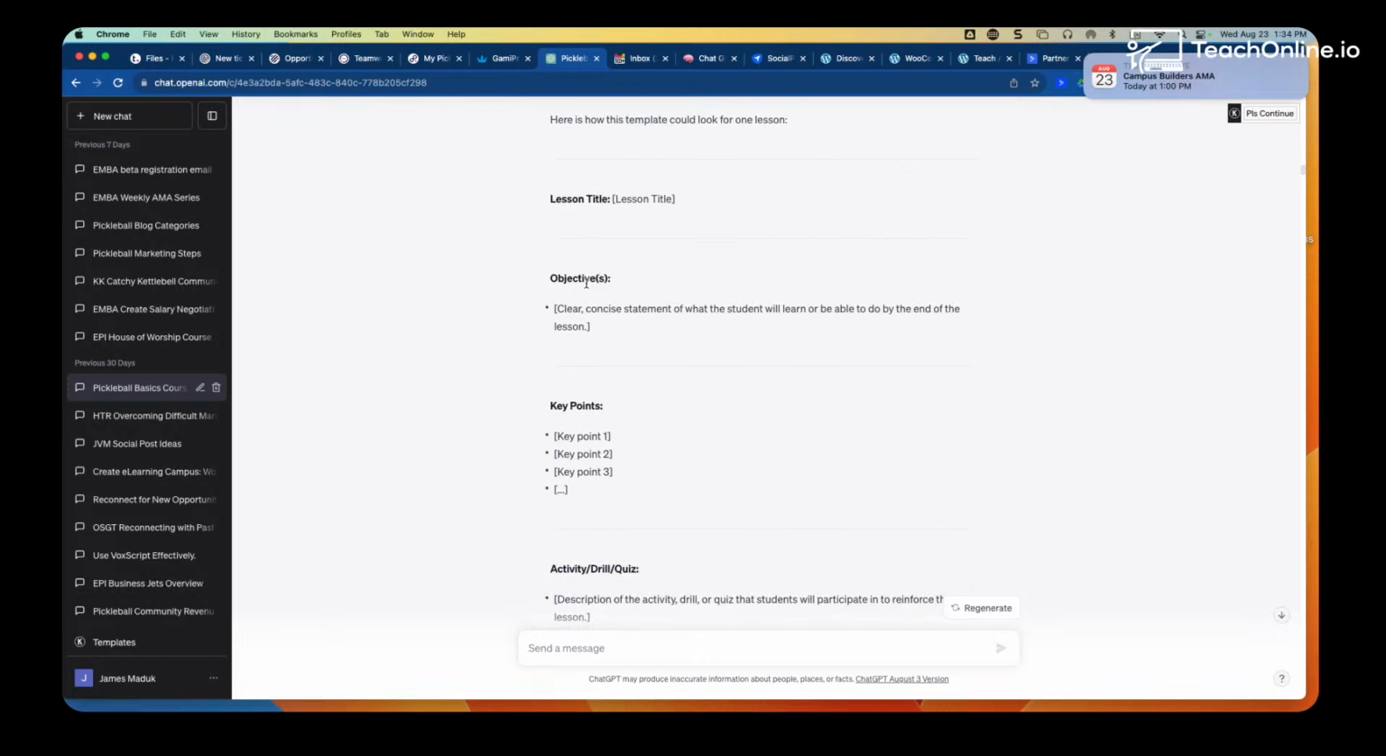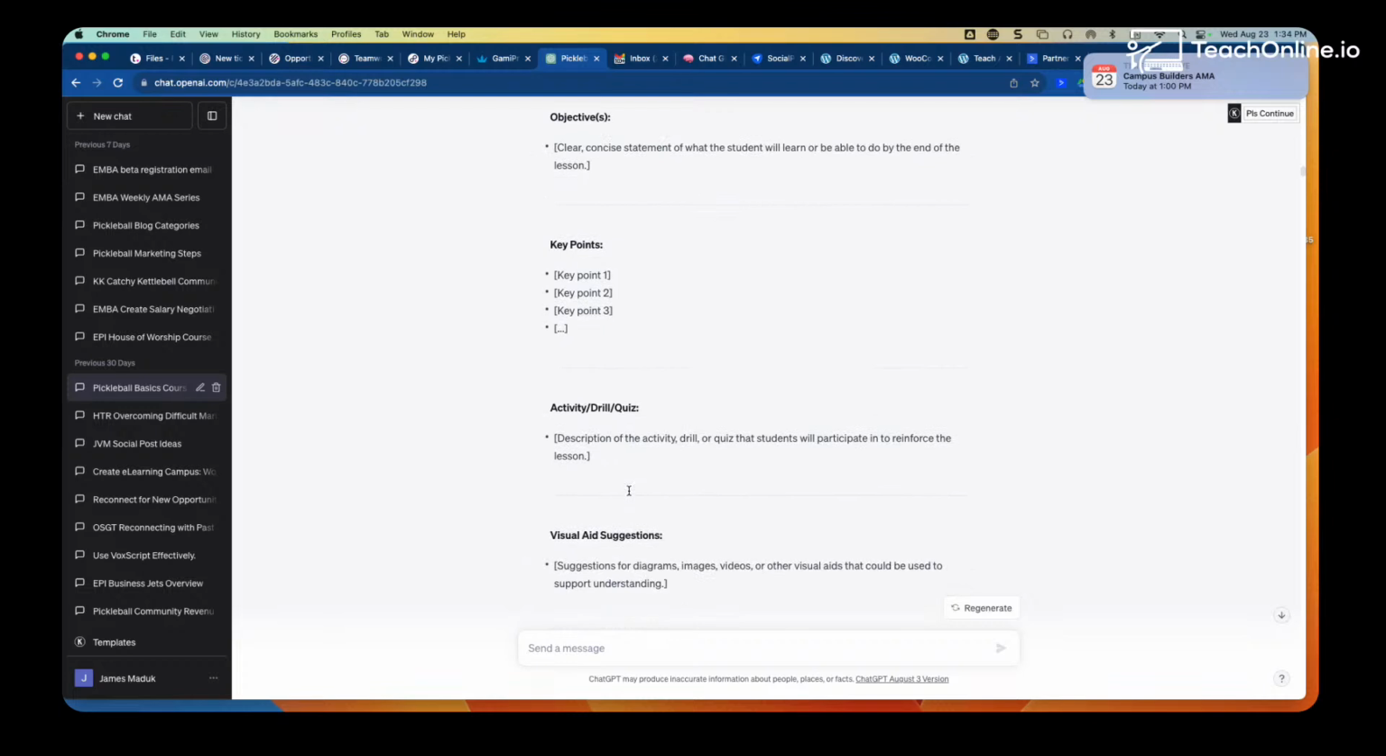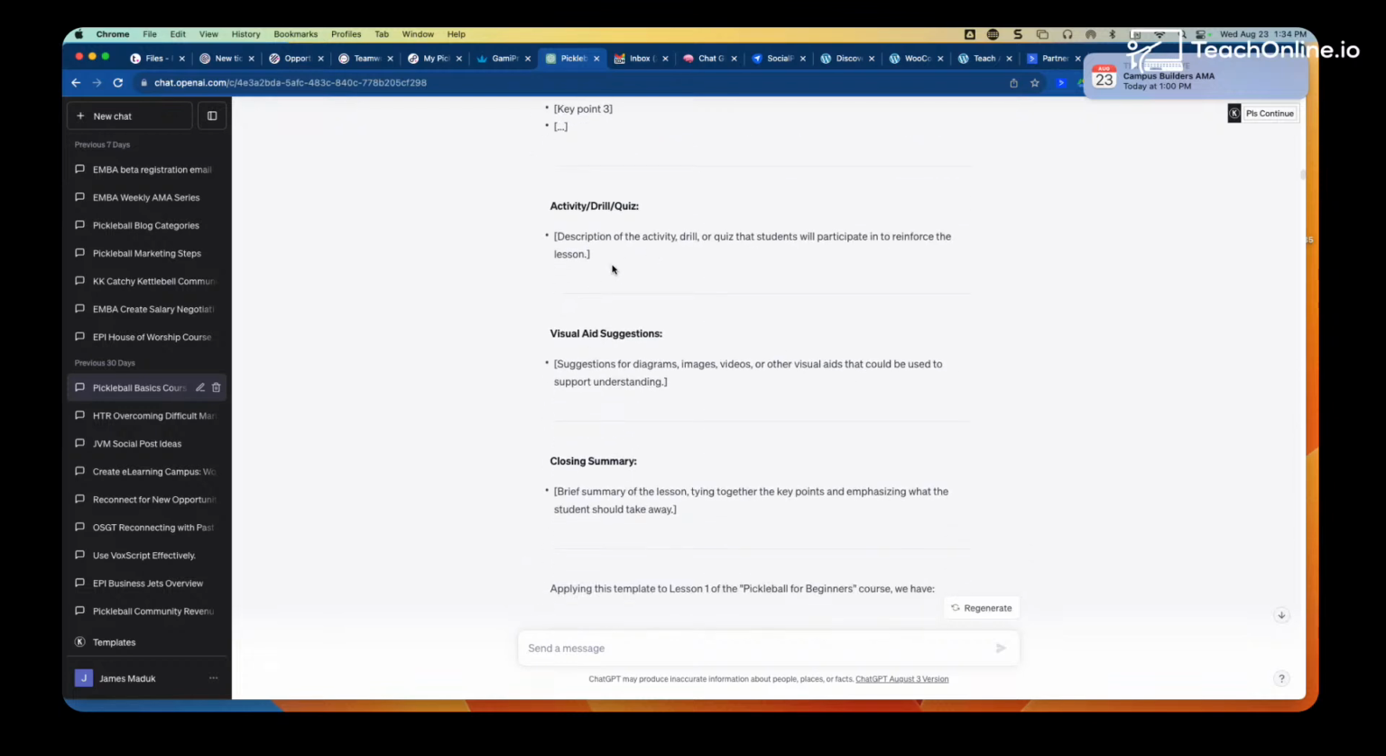It's the first piece: the objectives. So it's like, what is it you're going to be able to learn in this particular lesson? What's the key part of the lesson? And then the key points, and then an activity and drill. Description of the activity, drill, or quiz that students will participate in to reinforce the lesson. And then visual aid suggestions.